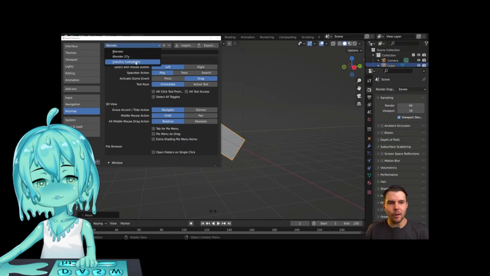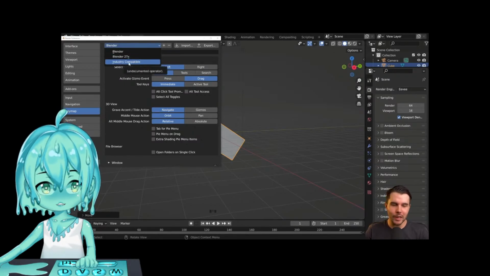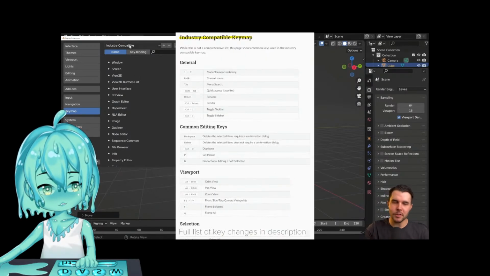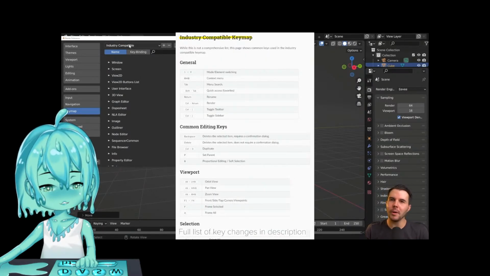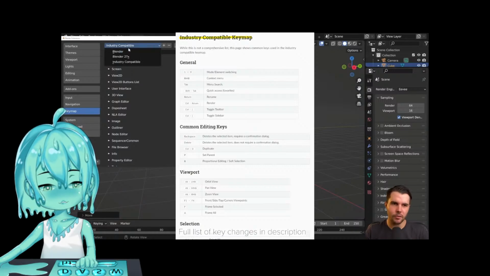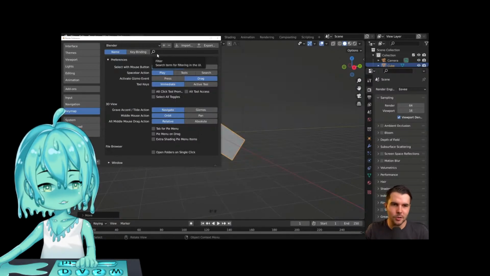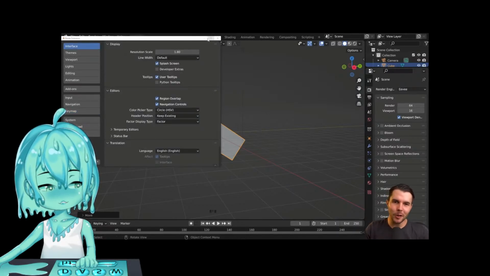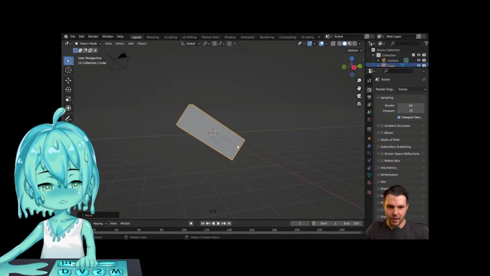You might find it helpful to know there's an industry compatible key map that you could enable, which I'll put up on the screen here, with more common keyboard shortcuts if you're used to other software. But for this tutorial series and everyone else, I recommend sticking to the Blender one, because all the hotkeys you'll learn whilst learning Blender will be for this keymap. Anyways. Cool.